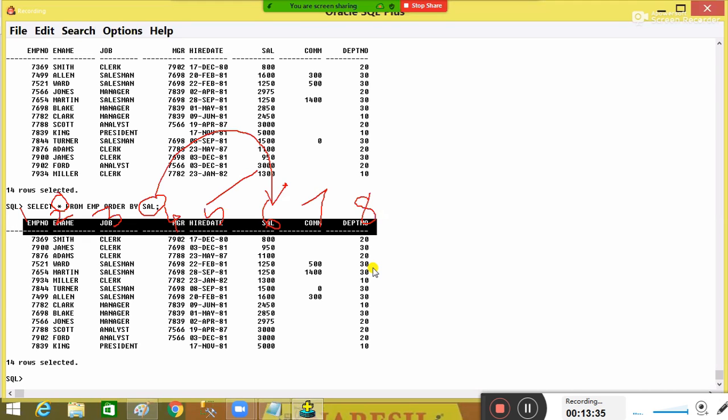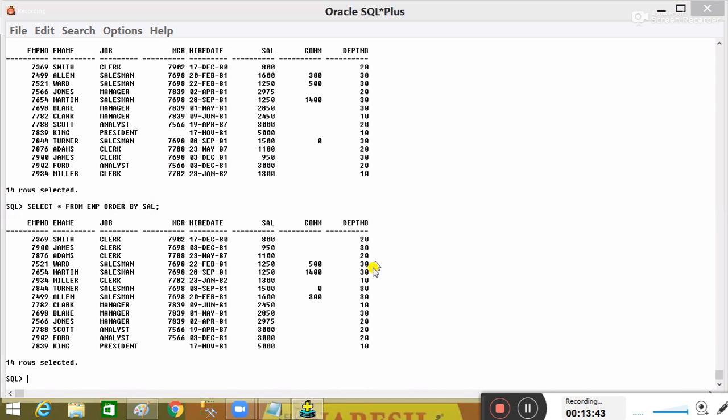Yes, it is the sixth position. Sixth position means now what I want to do. Now I'm writing my query: select star. Star means all columns. From EMP, in all columns, your salary column is having which position? Sixth position. So I can give six also.